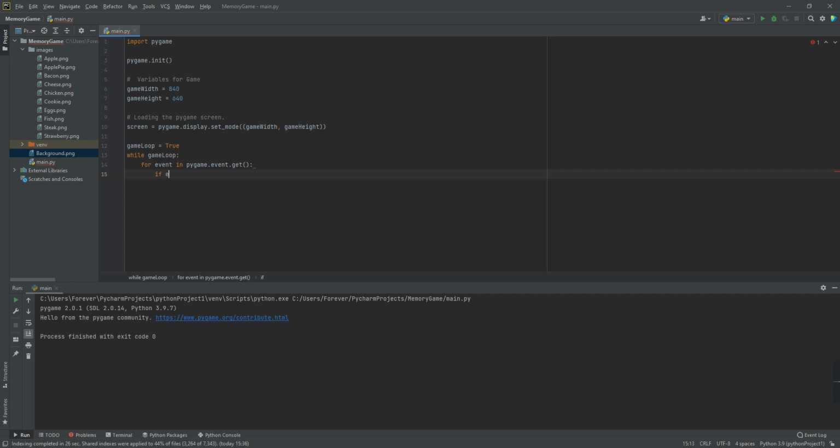Right. If event.type is equal to pygame.QUIT, which is that little red button. If the little red button is clicked, we want the game to escape immediately. So we're going to change the game loop to equal false. Right. Once that's done, we can then go down to the bottom and we can pygame.quit.